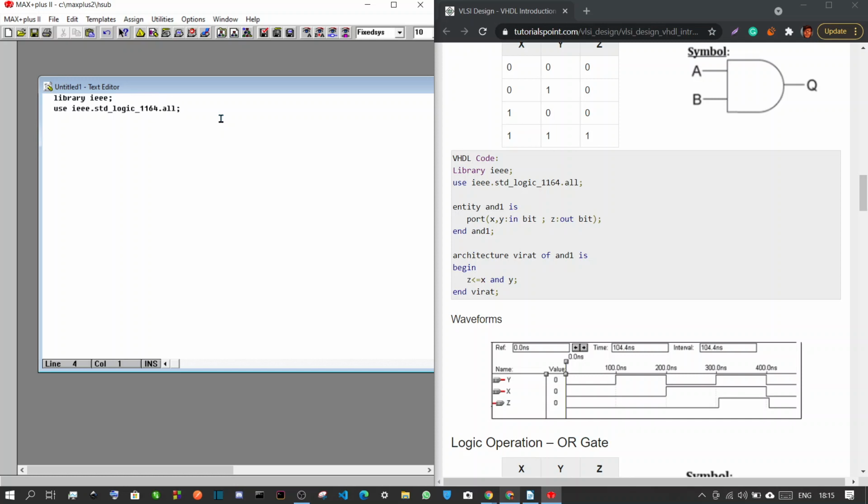Then we have to declare an entity. Now an entity in VHDL programming is like an object, right? Like an object in say JavaScript or Java, or like a function in C, right? So they have some tasks and they have some data. In VHDL programming, an entity is used to declare the input ports, output ports, etc.